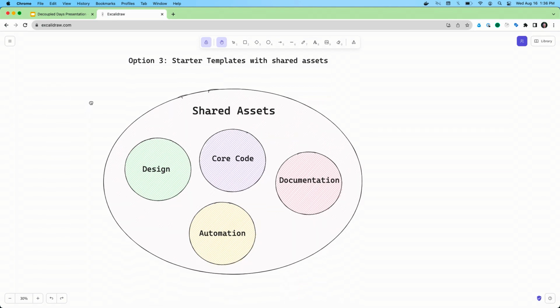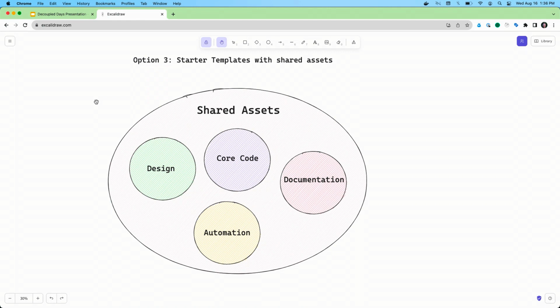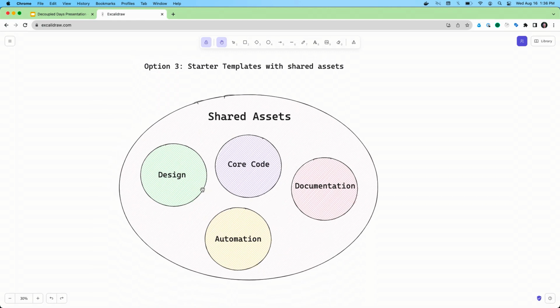So I like pictures, so this is what the shared assets are for all the brands. I have design here, so this could be like something in Figma. So my design team can be working in Figma, then I could implement that design into my core code assets. So we'll be able to be implementing the theme that specified the design, and then I would build UI components that consume those theme tokens.